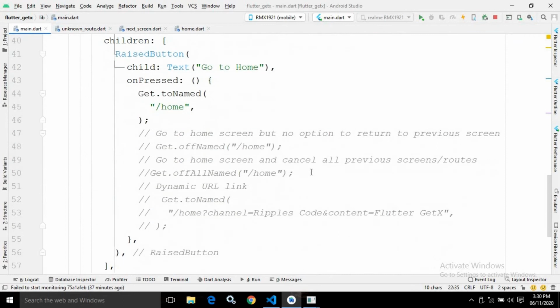Now here, as you can see, with Get.toNamed, there are some more methods as well. Here you can see I have written Get.offNamed home. This means if you want to move to the home screen, but there should not be any option to move to the previous screen, then we use offNamed.